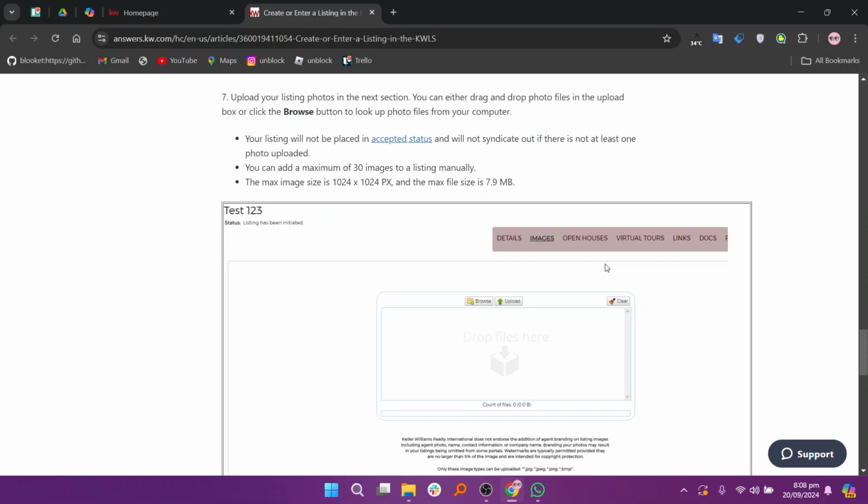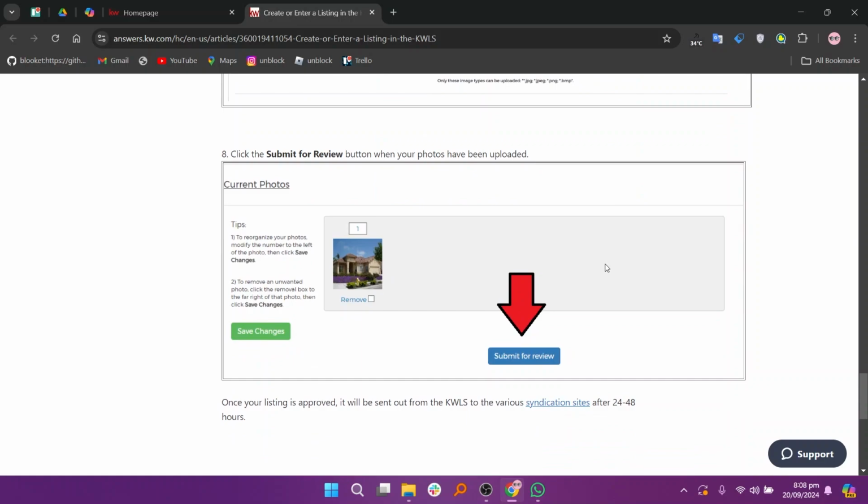Now it's time to upload your listing photos. You can either drag and drop the photo files into the upload box or click the Browse button to look up the photos from your computer. Remember, at least one photo must be uploaded for your listing to be placed in accepted status. You can add a maximum of 30 images, with each image size being a maximum of 1024 by 1024 pixels and 7.9 MB in file size.